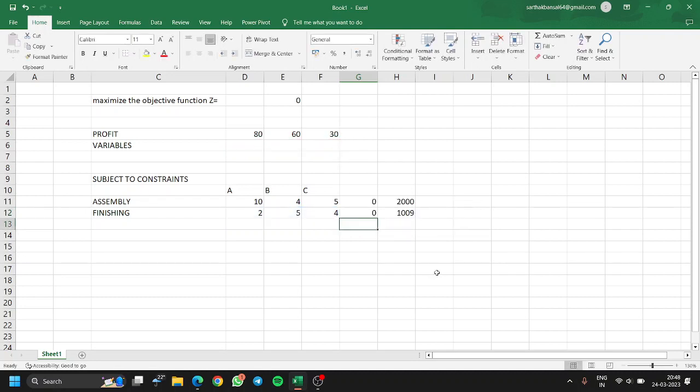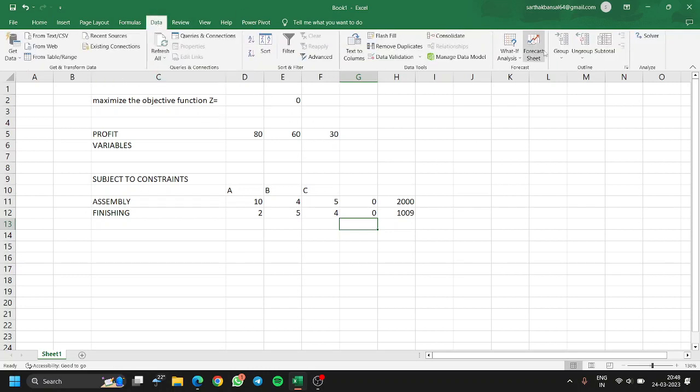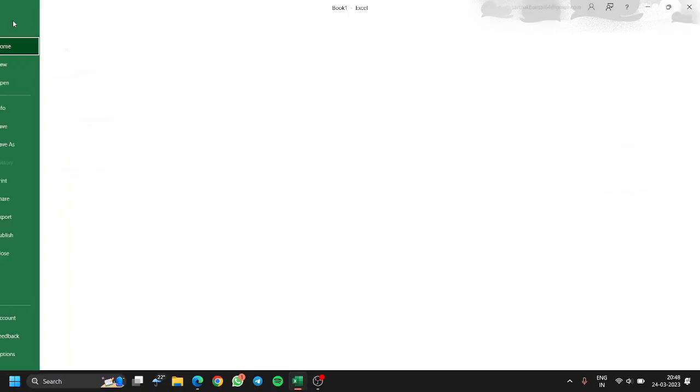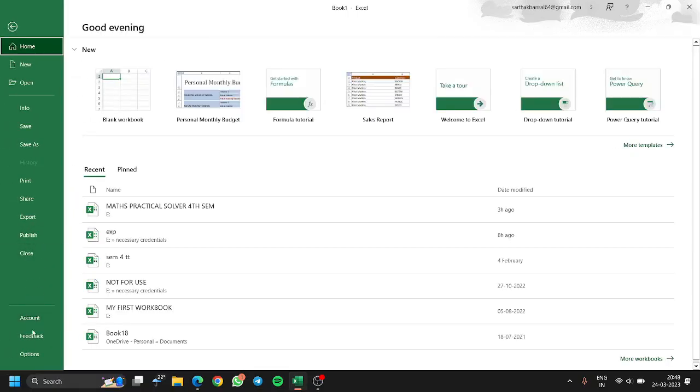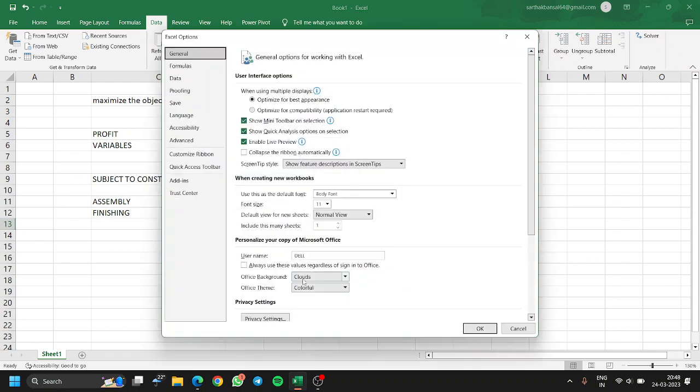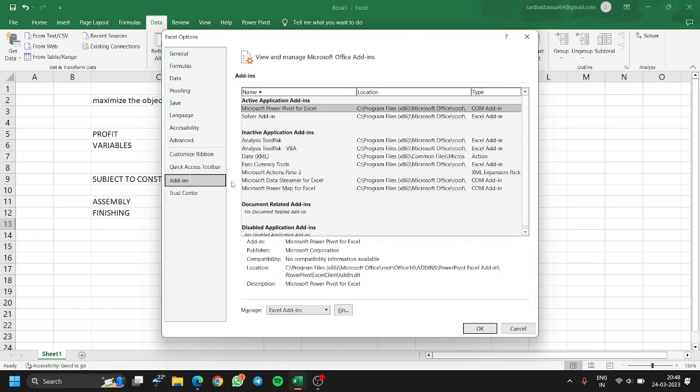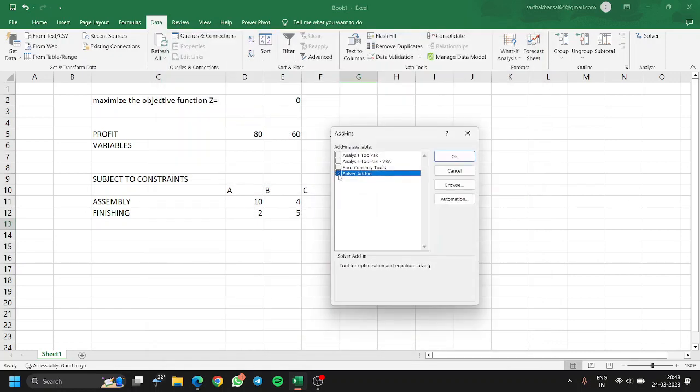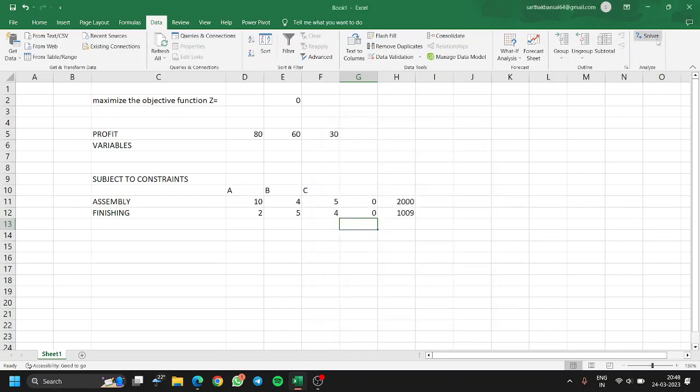See, it's simple. Now we have to use the Solver over here. If your Excel doesn't have Solver, you simply have to go to File, then Options. In Options, go to Add-ins, then select Solver, tick the checkbox and click OK. Now your Solver will be available, and I'm going to use it.